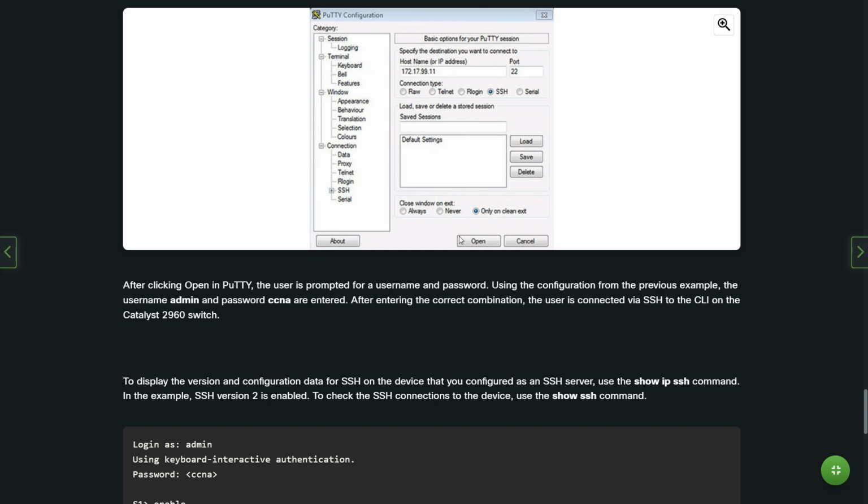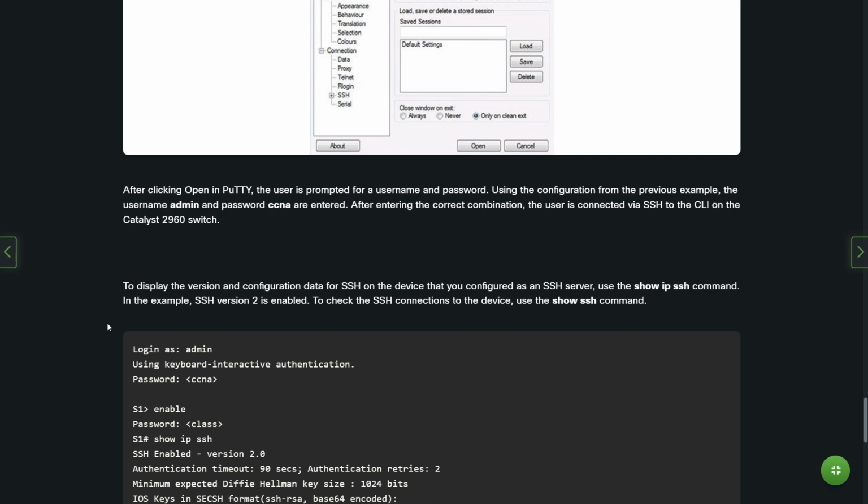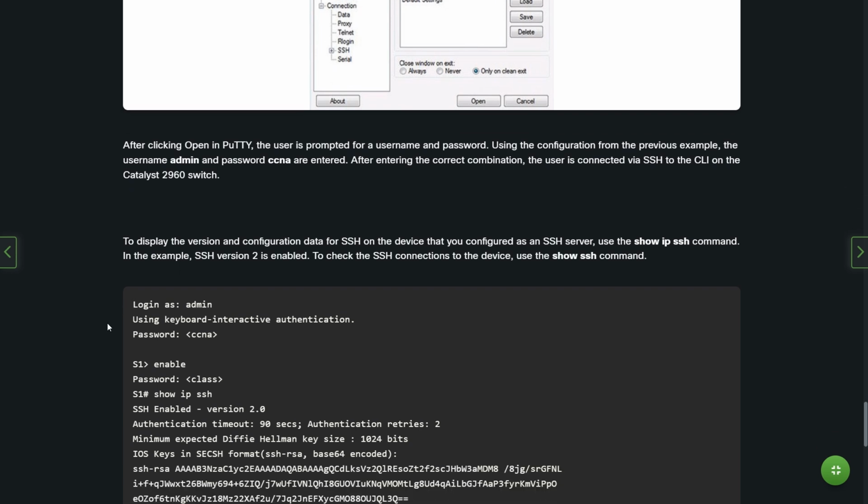After entering the correct combination, the user is connected by Secure Shell to the command line interface on the Catalyst 2960 switch. To display the version and configuration data for Secure Shell on the device that you configured as a Secure Shell server, or SSH server, use the show ip ssh command in the example. Secure Shell version 2 is enabled. To check the Secure Shell connections to the device, use the show ssh command.